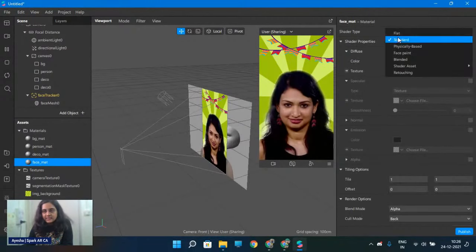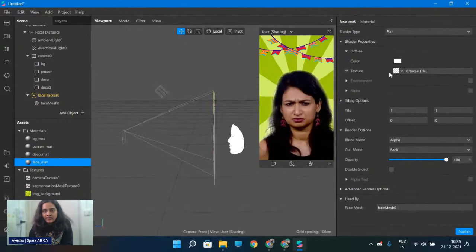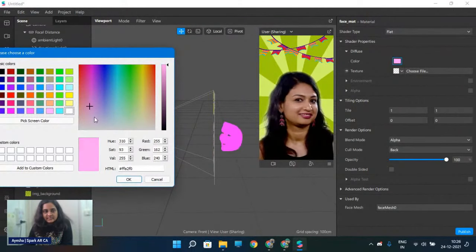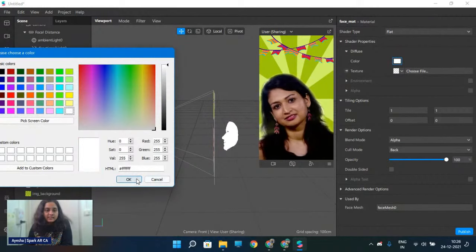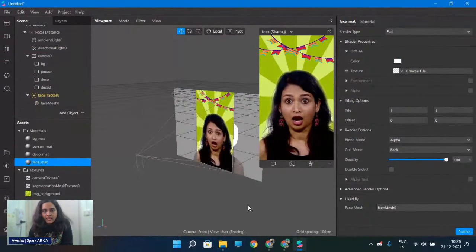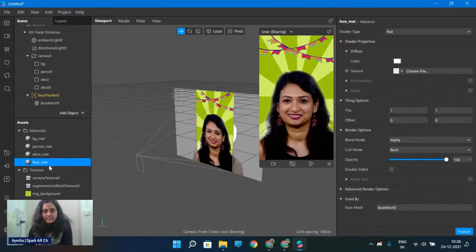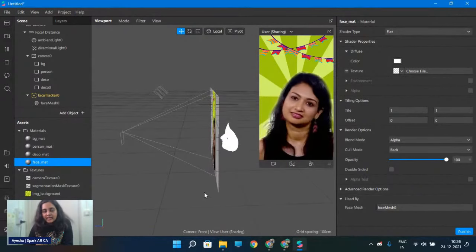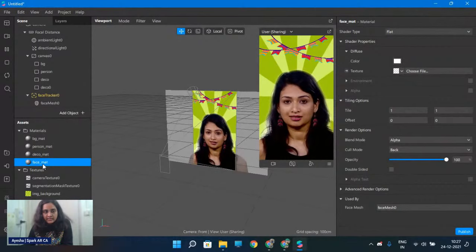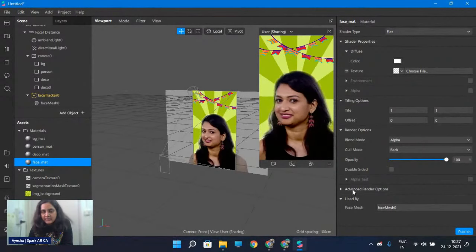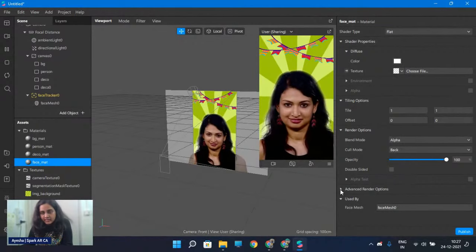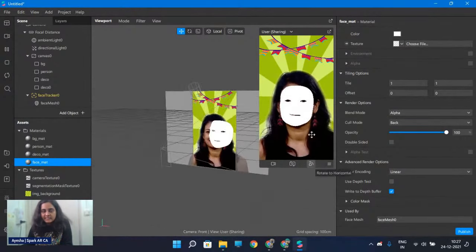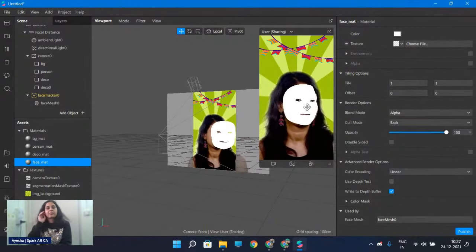I'll again set the shader type to flat. And you can see if you click on the color here, according to the color you choose, it changes. But for now, I just want it to be white. So I'll select white. And so whenever you have this face mat in the material, when you're editing its properties, and you see it's in the back and it has not rendered properly, select the face mat, and in the face mat you can see advanced render options here. Click on that and uncheck the use depth test. Now you can see the mask has appeared on the face in the emulator.